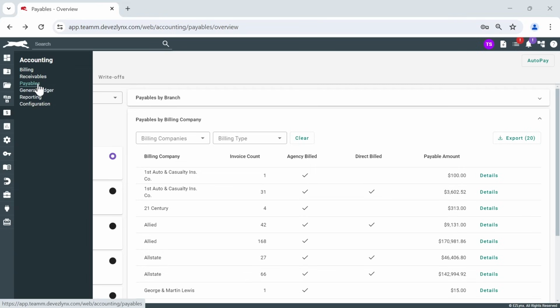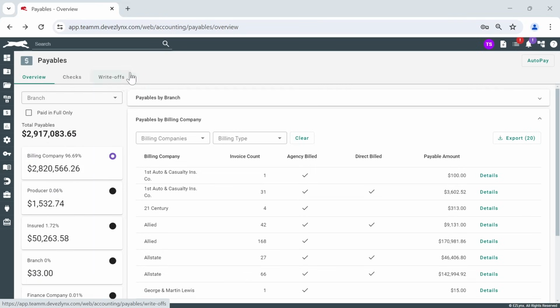To access, of course, you click on Payables. Payables is going to direct you right here to the brand new overview page. A lot of great information on here, a lot of really cool stuff. If you look right down here, we have the total payables. And then we break those down for you by the different types: billing company, producer, insured. The percentage that you're seeing here is actually the percentage that this total makes up of this right here. All right, so that's really, really important.